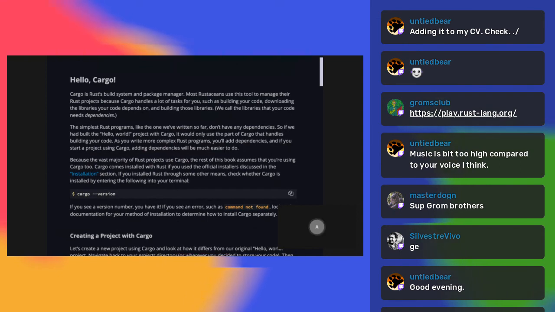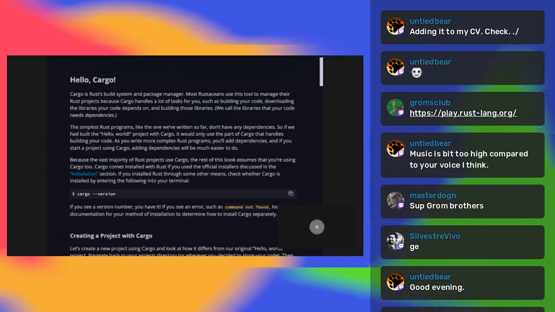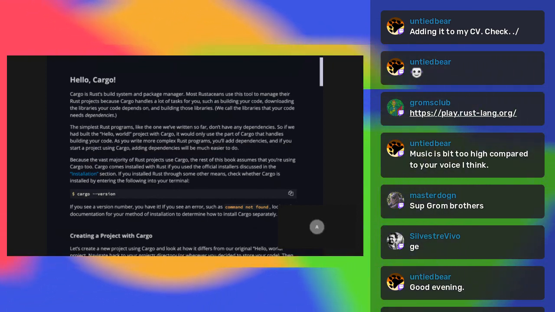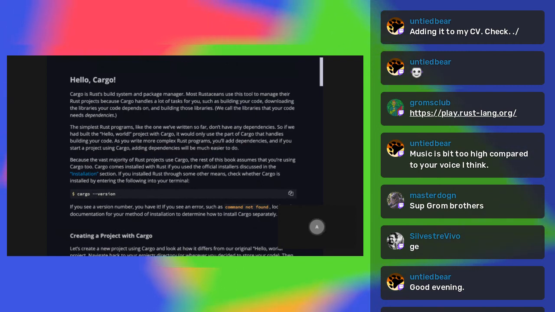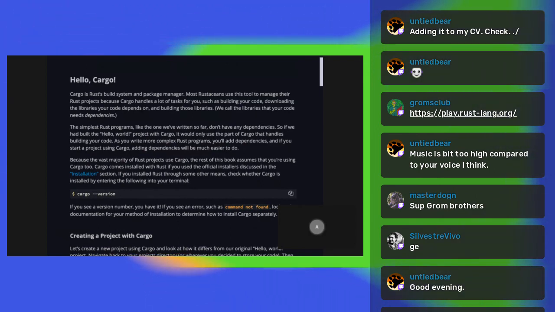Excuse me, I'm doing two things at once right now. I'm going to bring up a terminal, a separate terminal, and give me just a moment to switch that over, so we can see Cargo.